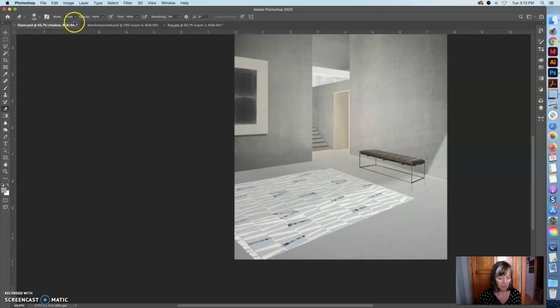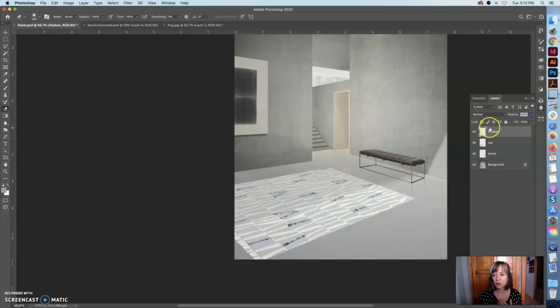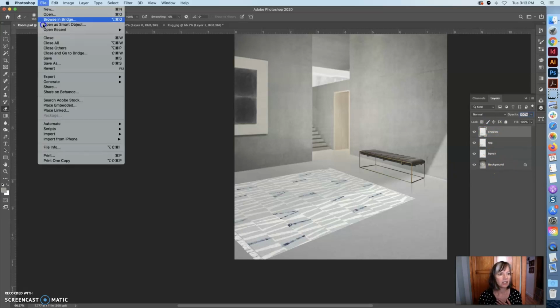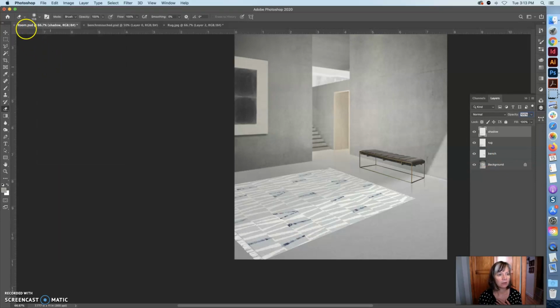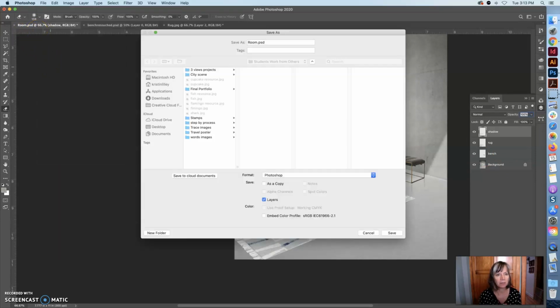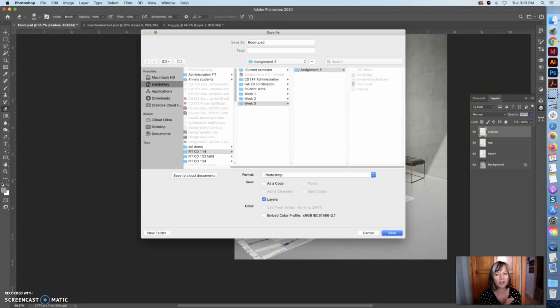So now what you're going to do is double check and make sure that you have 3 layers, shadow, rug, and bench, and your background layer. And you are going to go and save as. You have that room file, that's your original just empty room, so you don't want to write over that. You want to save as a Photoshop file.